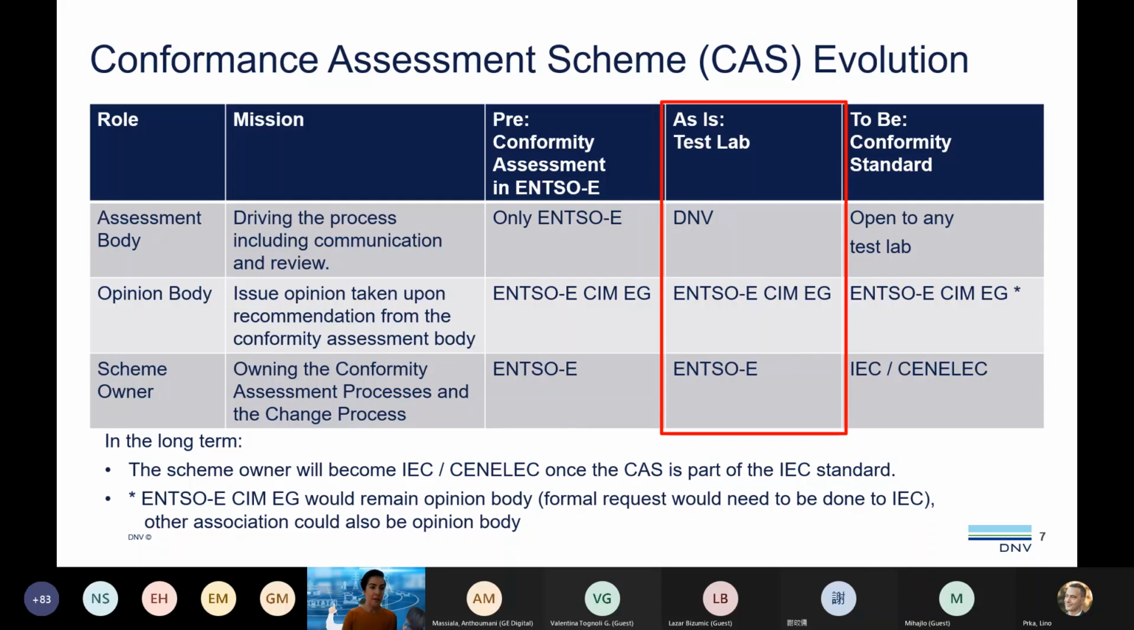The opinion body is the one who issues the opinion on a certain party or a certain vendor, to provide an attestation of conformity, and of course they rely on the assessment body to get their opinion, based on the test use cases or the testing that has been done. And finally, you have also a scheme owner. A scheme owner is the owner of the scheme, of course. He owns the conformity assessment processes, but also the change to these processes. So he's in charge of the change management.